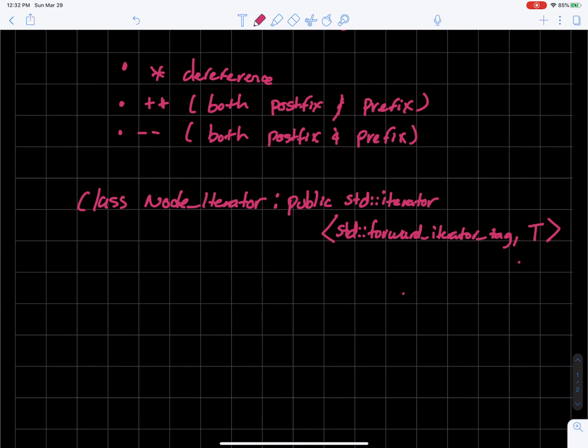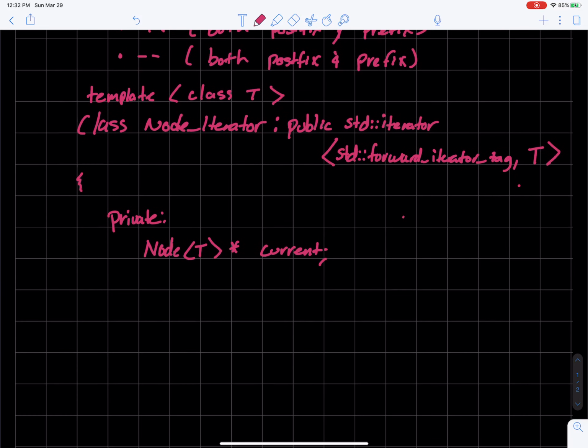All right, so now that we have our inheritance set up, the first thing we're going to need is a private member variable that is able to point to our node, right? So I need to make this a Node<T> pointer, and I'm just going to name this current. And of course, don't forget, since this is a template class, we do need to put in our class T. All right, so that's pretty much all we need in our private access.